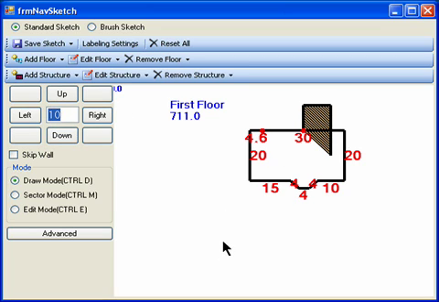I hope that helps with working with attachments and angles. This is the end of this video. Thanks again.